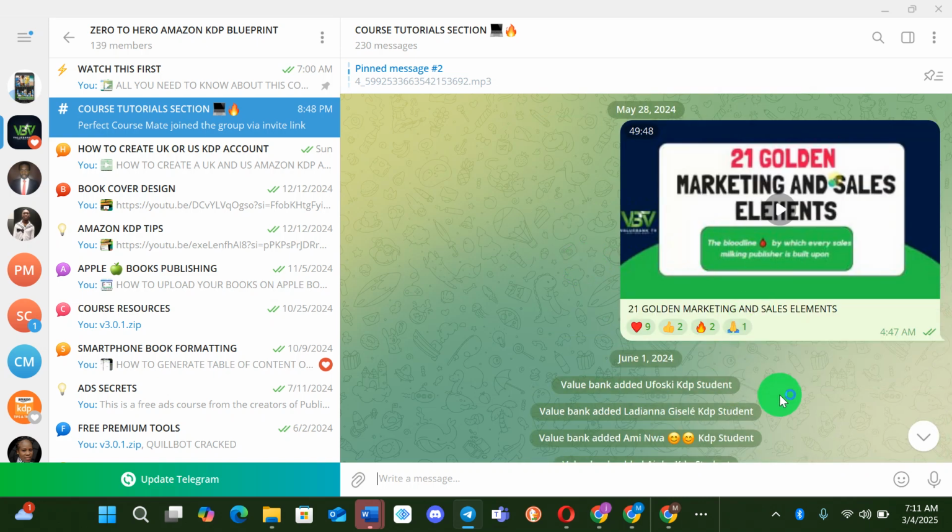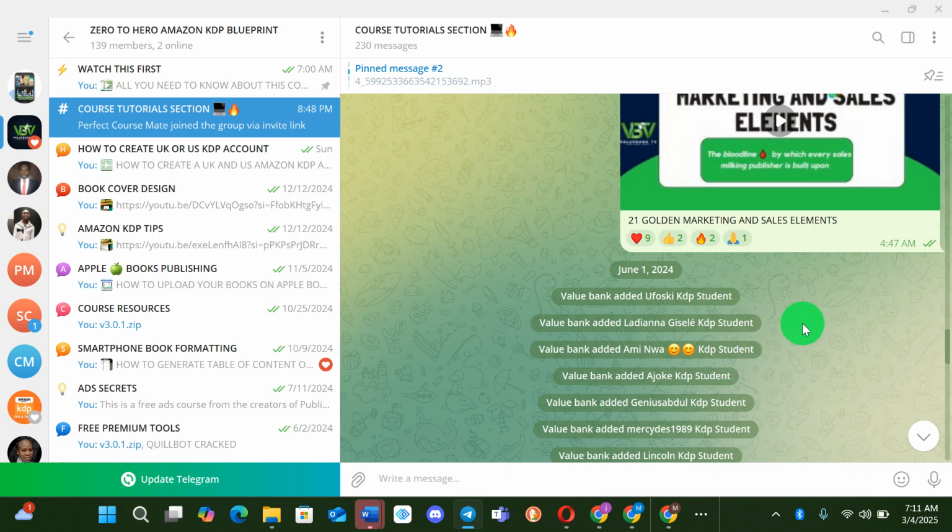This is the 21 marketing and sales elements that you can use in selling your book more. As you can see, the 21 golden marketing and sales elements are the bloodline upon which every sales-making publisher is built. So if you don't understand this, you will never ever see yourself on KDP. You need to understand these elements to actually make a lot of profit on Amazon KDP.